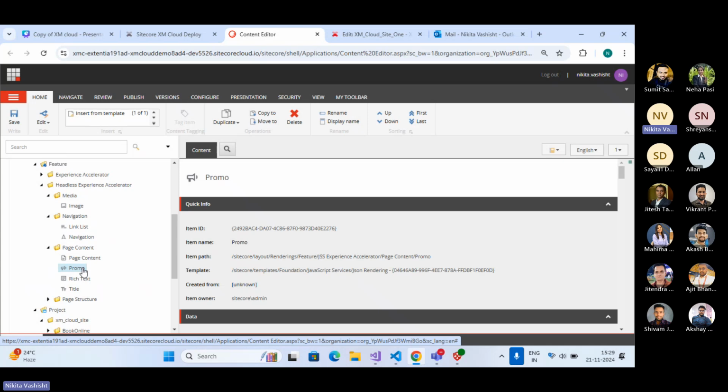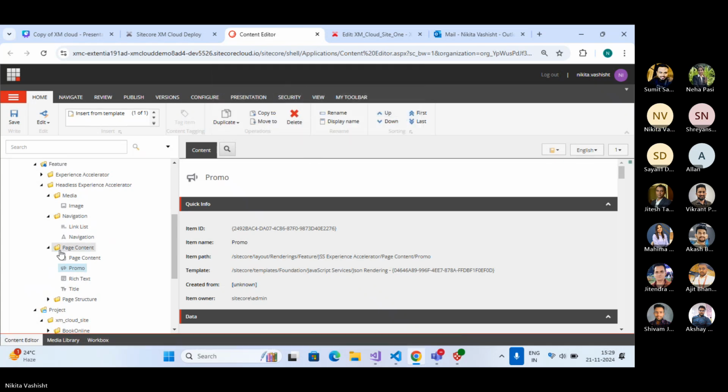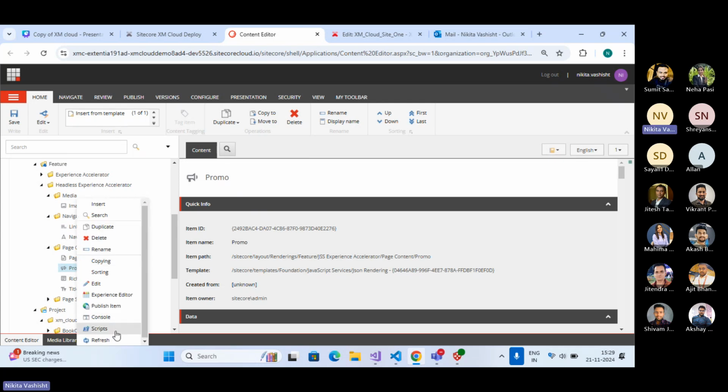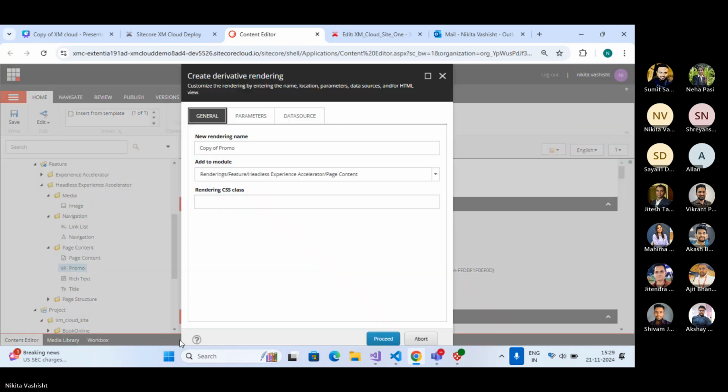I'll right click and we have a scripts option. Over here, I can see the option for cloning a rendering. It will give me a dialog box that will require a name for my rendering.